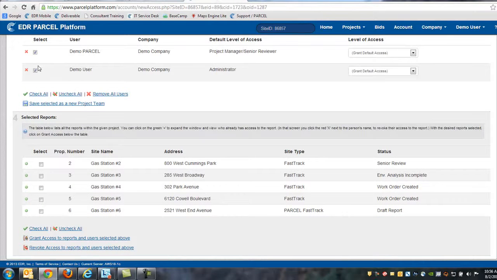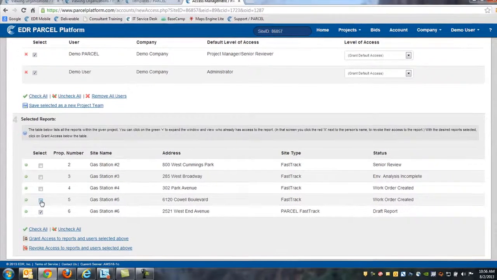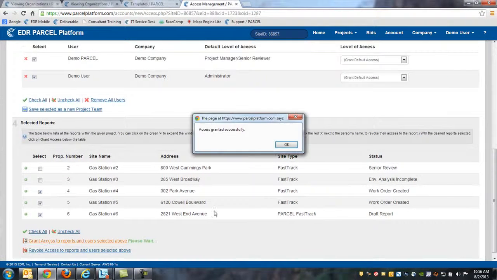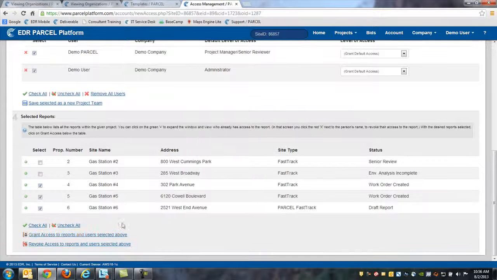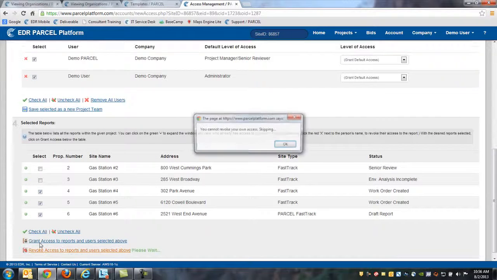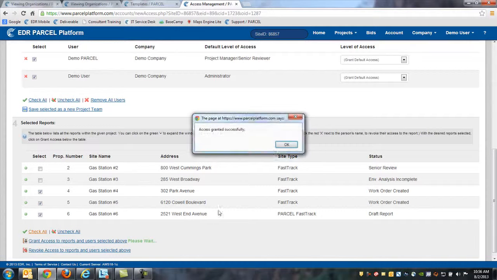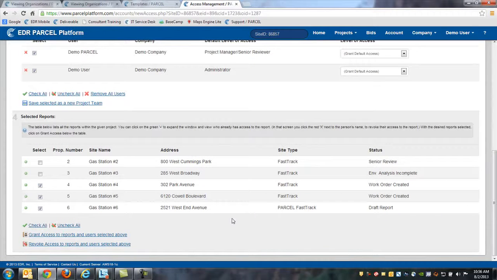Once you've selected the individuals in Step 3, you want to select what report or reports you want to grant them access to. You can, of course, check or remove all as well. And by clicking Grant or Remove Access to the reports, they will instantly be granted or their access be revoked to those particular reports. Any individual can, of course, see any reports that they have access granted to them. Once you revoke access to a report, that individual will not be able to find it regardless of how hard they search.